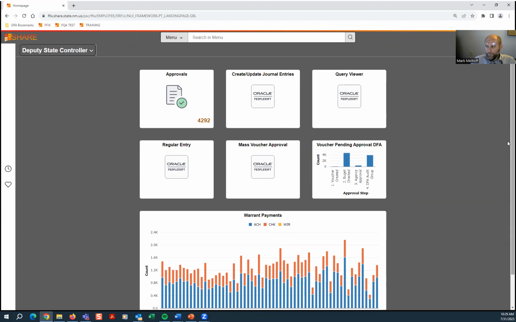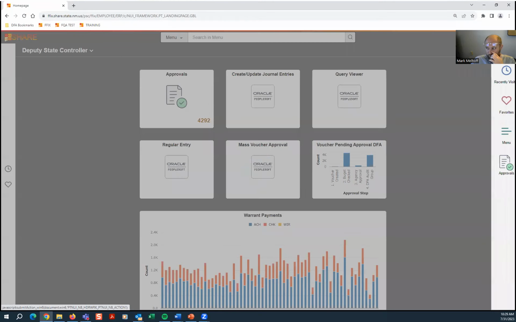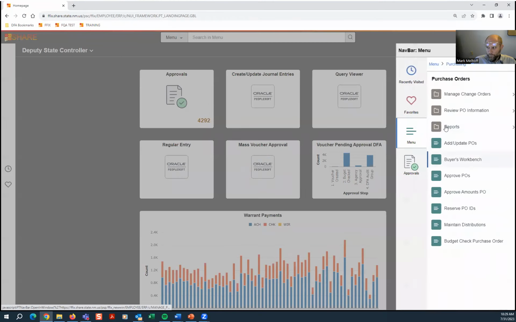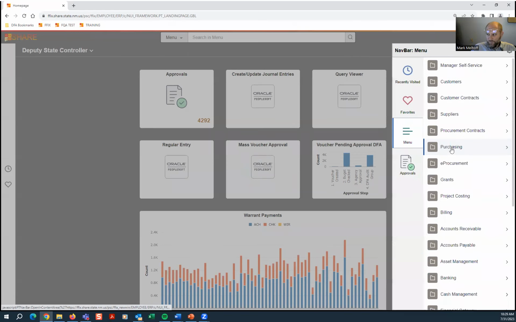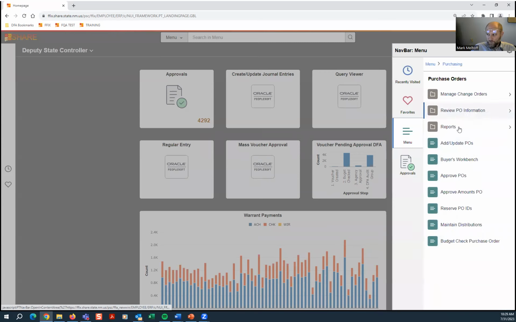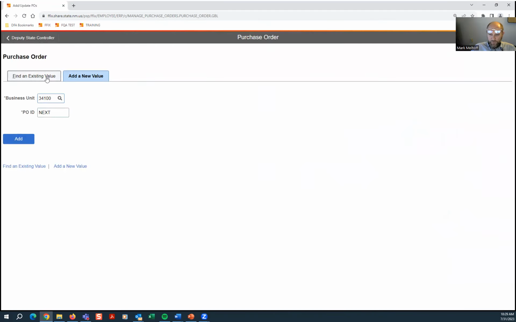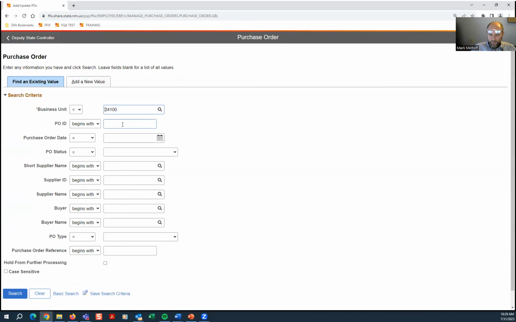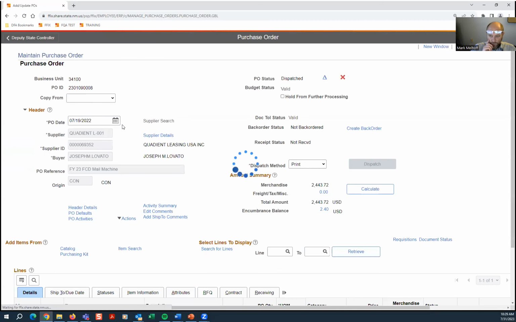Okay. All right. So go search for the PO that you're going to work on. Go to your menu, go to purchasing within the menu. Go to purchase orders, go to your add and update option. Go to find existing value, then type in the PO number. So in this case, we're going to do 2301091238. This is the PO that I'm working on. If you know your numbers, type it in. And it should be for your business unit, your agency, obviously. Okay, so this is what we're going to use.